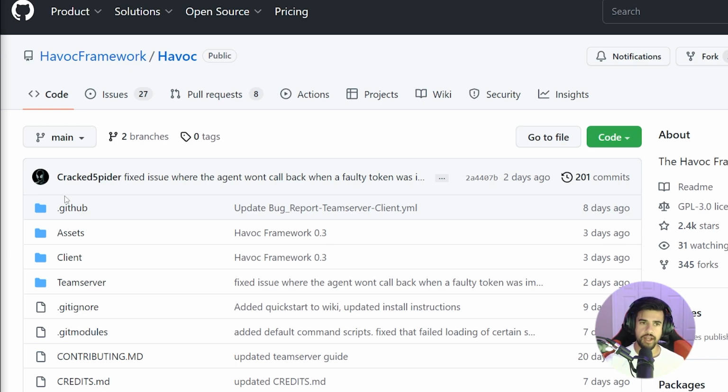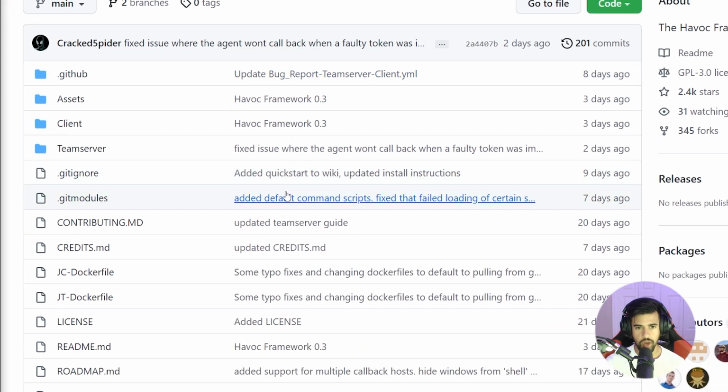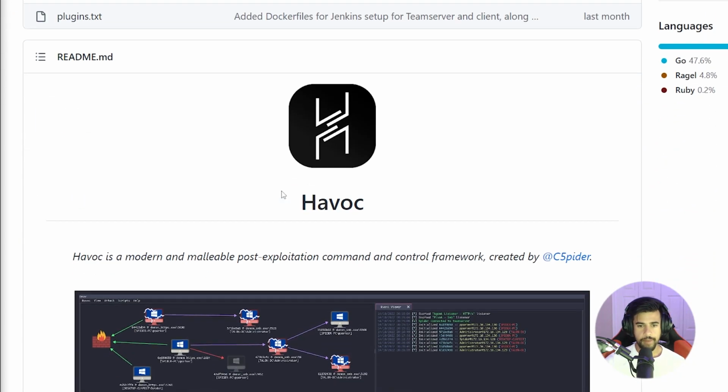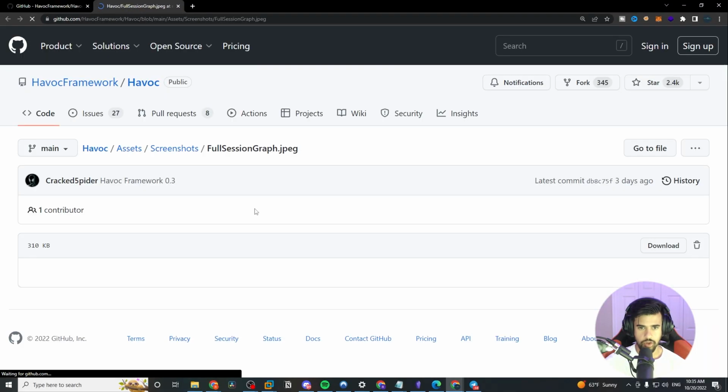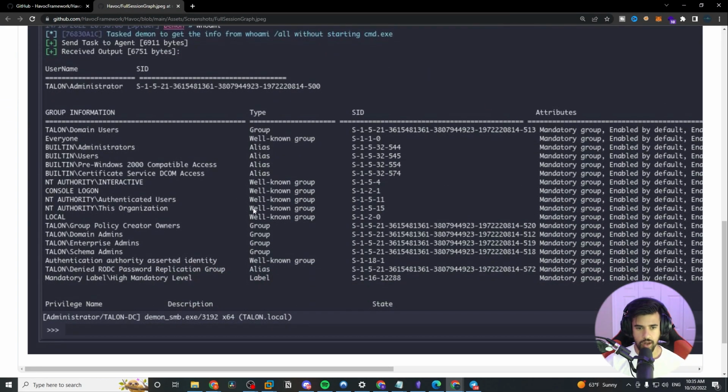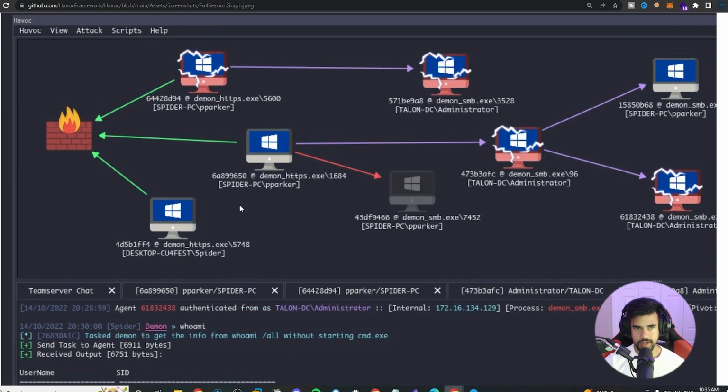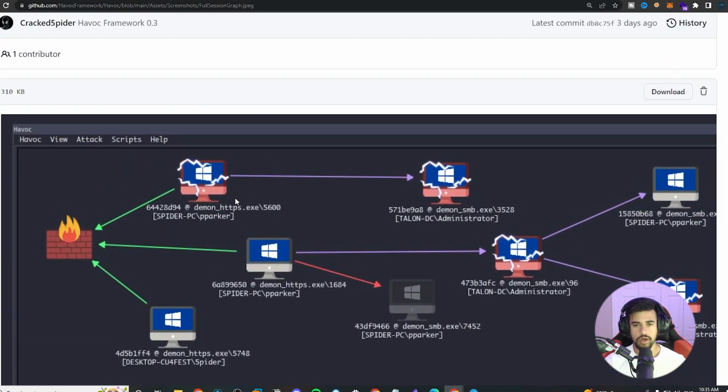So let's just dive right into it. This framework has been getting quite a bit of buzz on the internet lately, so I thought I would cover it. And the cool thing about it, as those of you familiar with Cobalt Strike will be able to tell, is that this thing is pretty much identical in look and feel to Cobalt Strike.